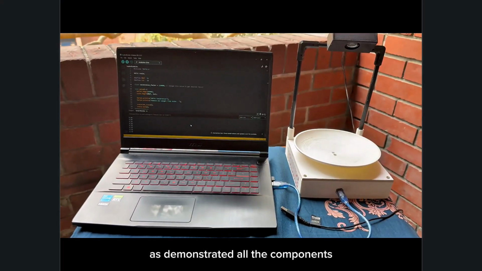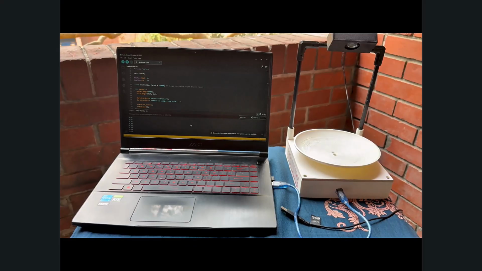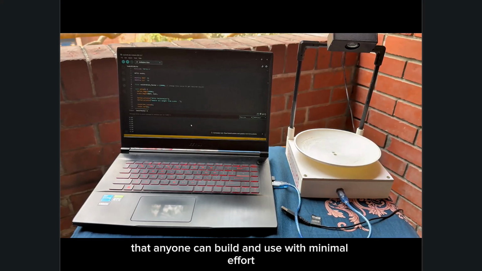As demonstrated, all the components used in this system are readily available and user-friendly, making the setup easy to assemble. Overall, our design functions as a plug-and-play system that anyone can build and use with minimal effort.